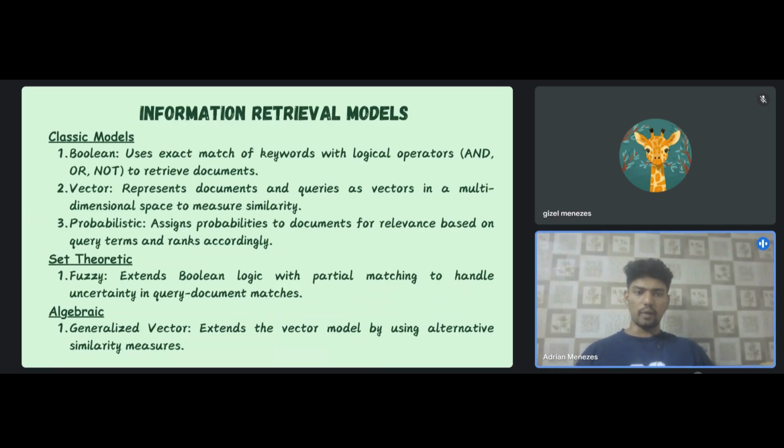Now, we'll discuss the advanced IR models. Building on the classic models, we have more nuanced approaches. The first is the set theoretic models. An example is the fuzzy model, which extends Boolean logic by adding partial matches. This handles the uncertainty of query document alignment more effectively. For example, if you are searching for affordable housing, it may return documents that partially match with terms like low cost housing or budget homes.